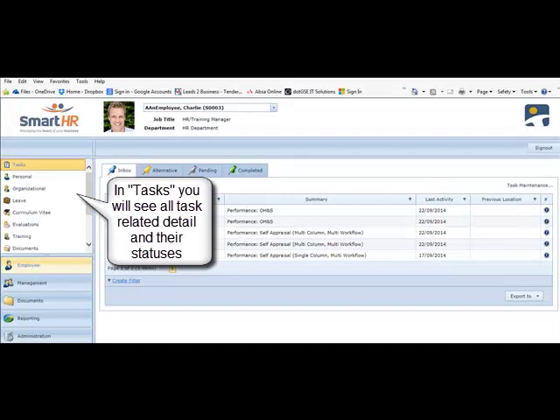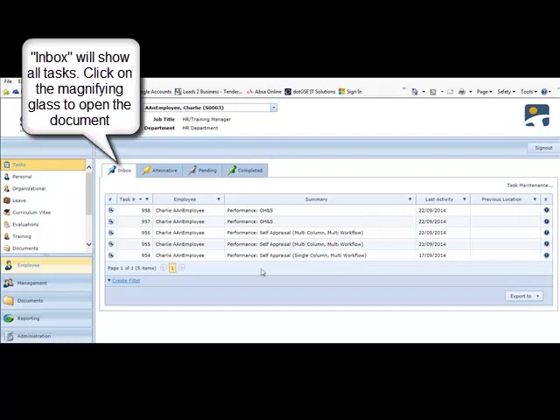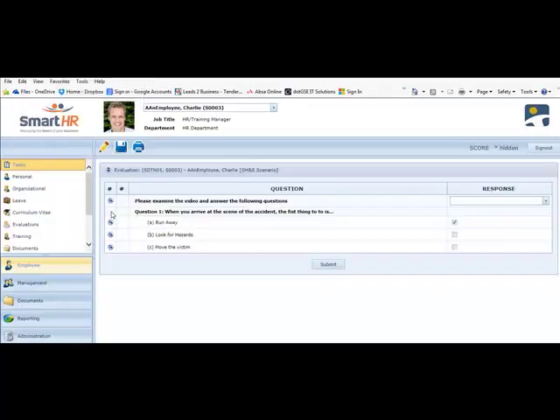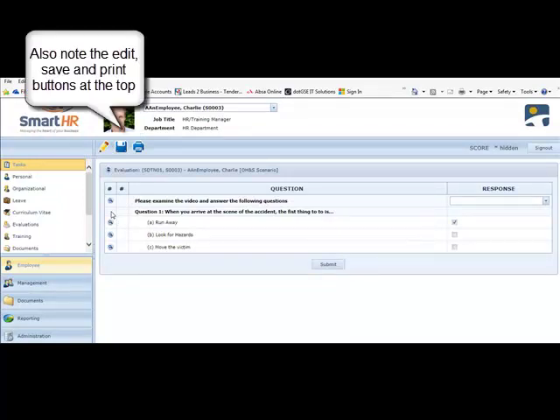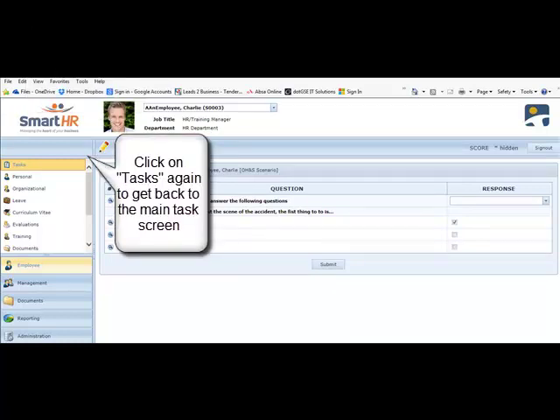In Tasks you will see all task-related detail and their statuses. Inbox will show all tasks. Click on the magnifying glass to open the document. Also note the Edit, Save and Print buttons at the top. Click on Tasks again to get back to the main task screen.